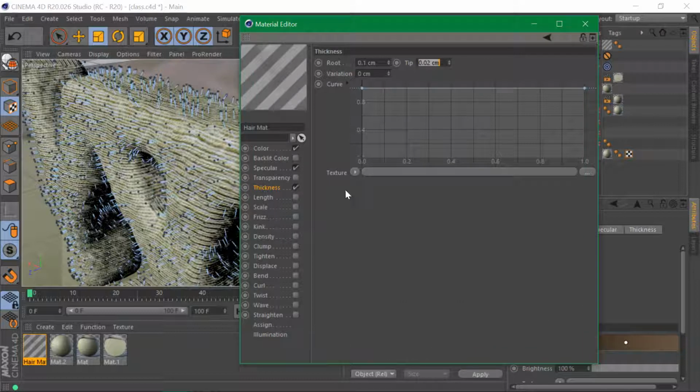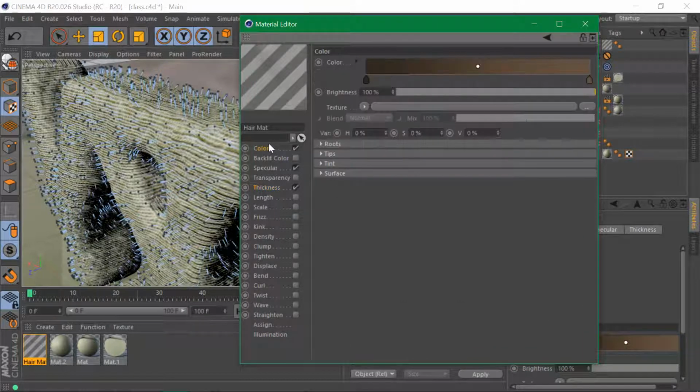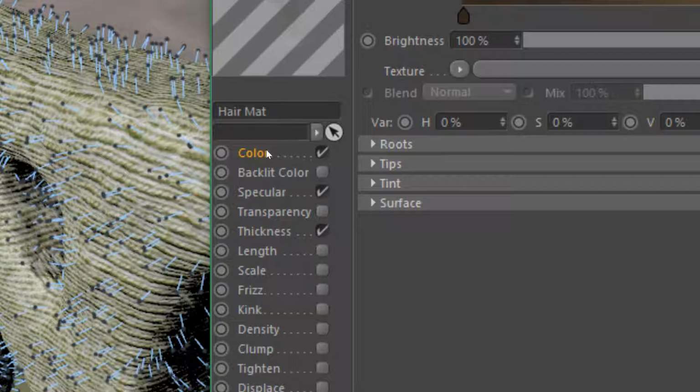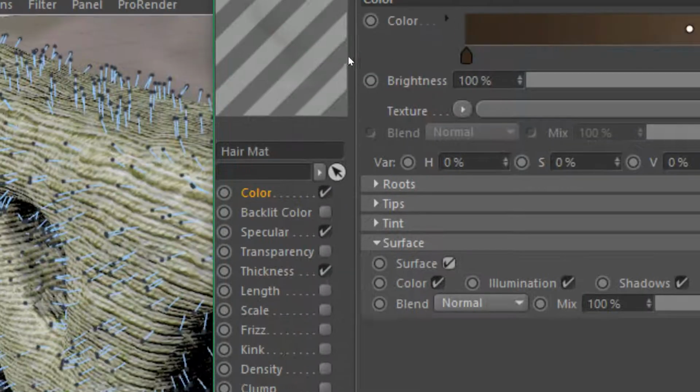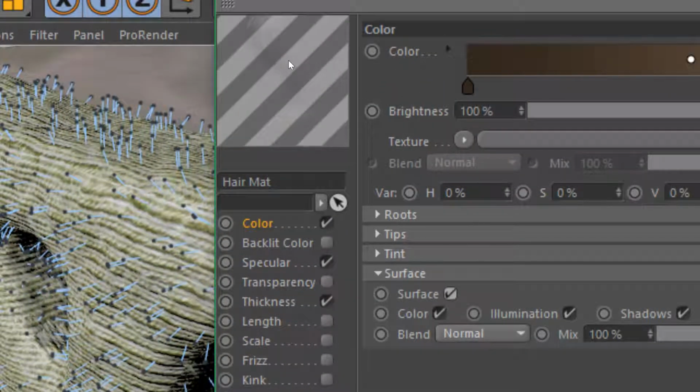Then we want to fix the color. So we go to the color channel. Then we go to the surface options and we enable it. It does not show anything in the preview because the preview doesn't know what the object is that it's applied to.